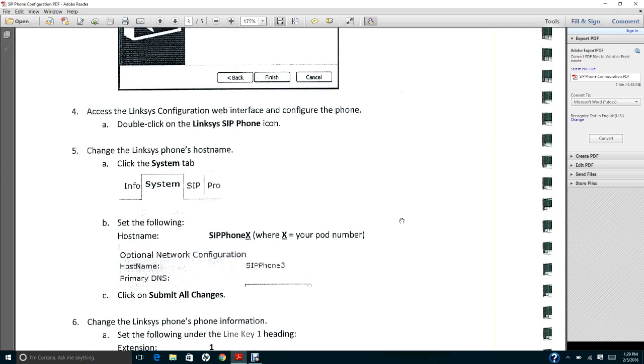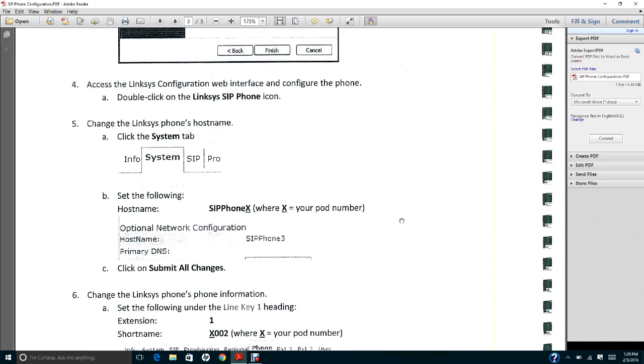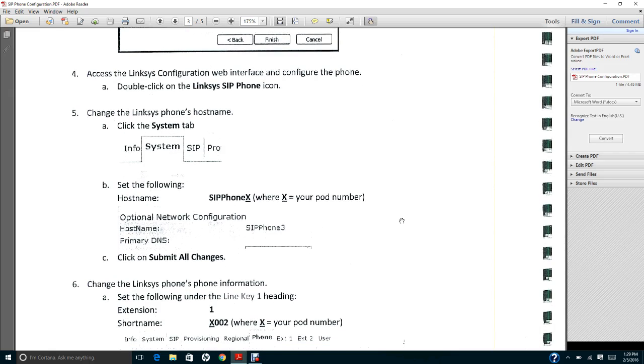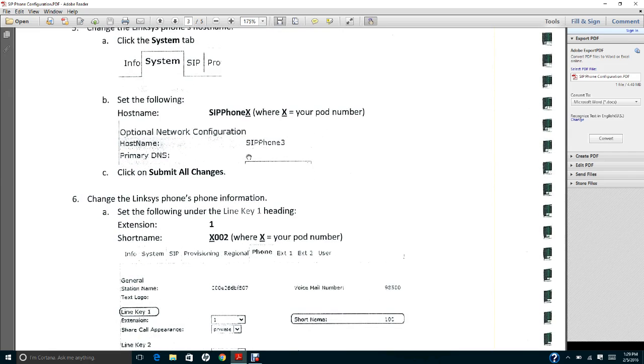Okay, so everything is a web-based configuration. Once you enter the correct IP address, you will see this interface. What you need to do is go to System and type the host name. Let's say that you are in port number 2 or port number 3. You're going to name this SIP phone 3. If you are in port number 1, you're going to type SIP phone 2.